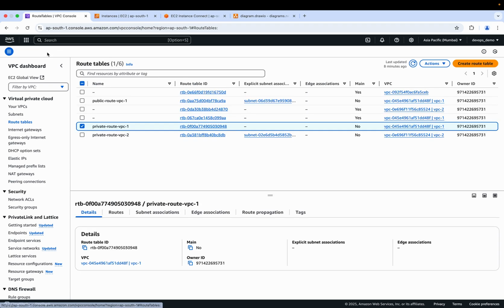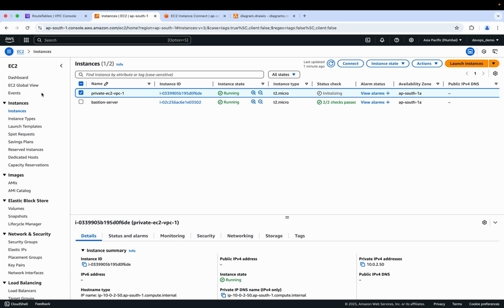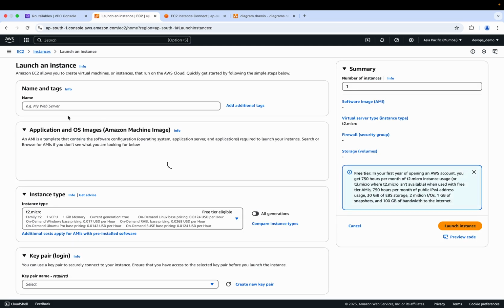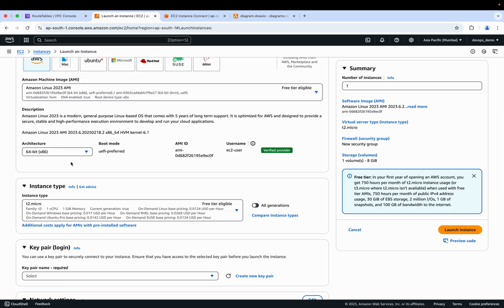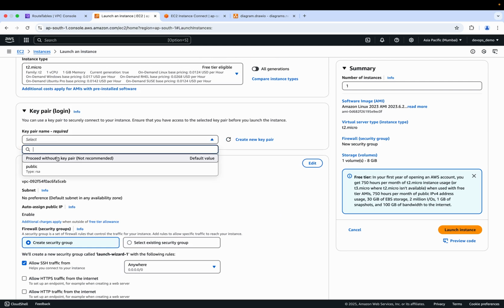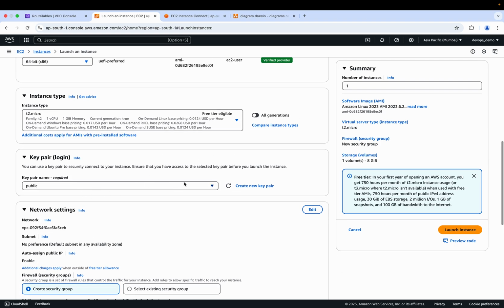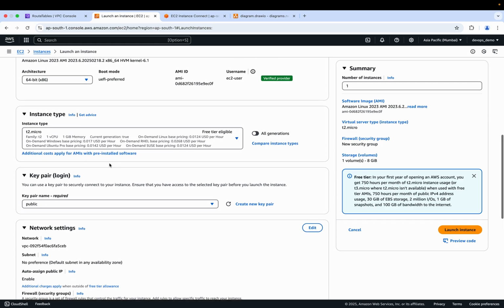Now let me try the same for the EC2 instance which we will create in the second VPC. Will we be able to make the communication between this EC2 instance which is in the VPC 1 to the VPC 2 or not? Let's see that. Let me click on launch. Let me create the private EC2 VPC 2 now. Same AMI, same T2.micro we will be selecting. Key pair, I will be selecting the public one, same one. We can use the same public key pair anywhere. The same configuration.